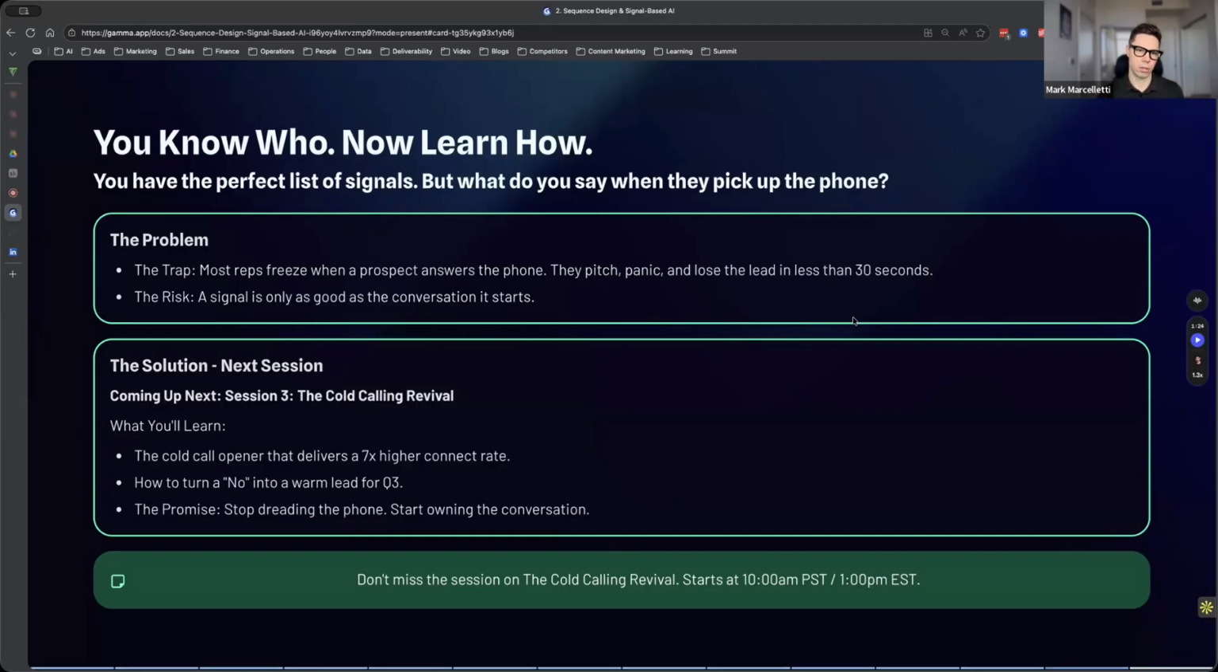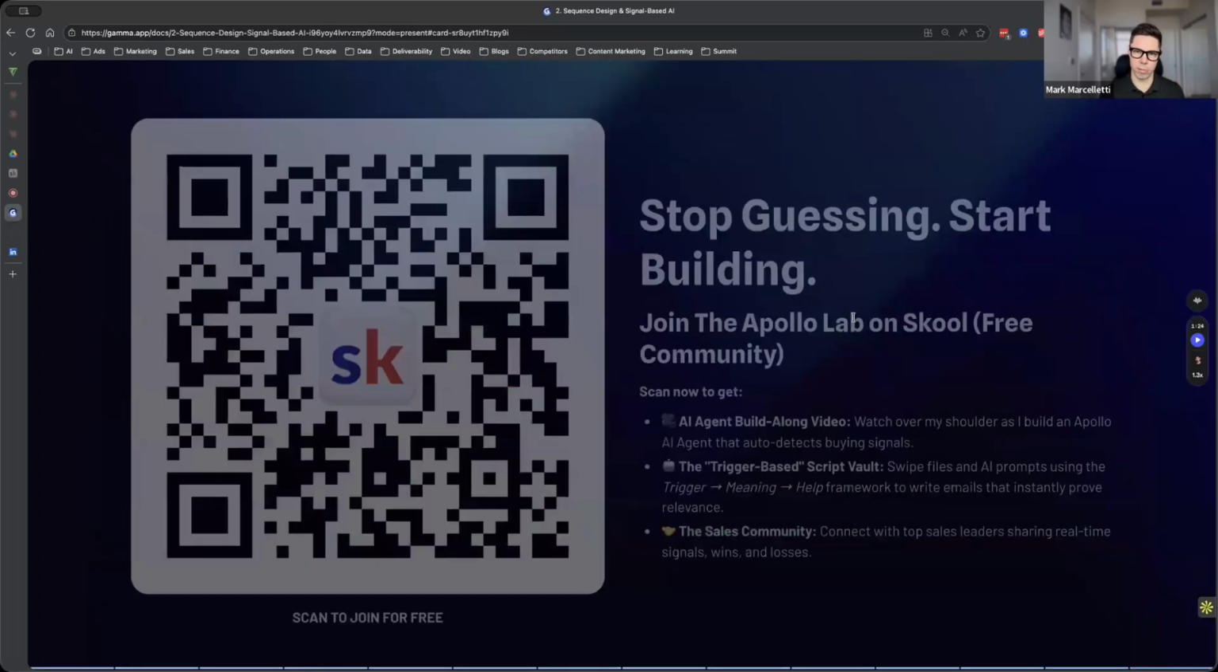So that is going to be session 3, the cold calling revival. What you'll learn: the cold call opener that delivers a 7x higher connect rate, how to turn a no into a warm lead for Q3. And then the promise will be to stop dreading the phone and start owning the conversation. And so that cold calling revival session starts in just a minute here.